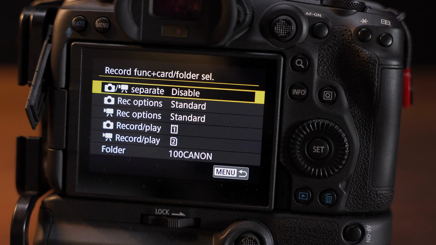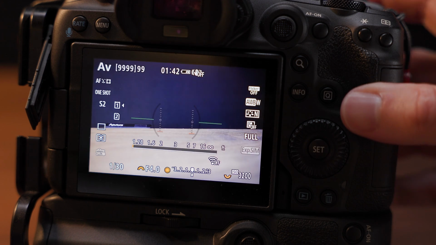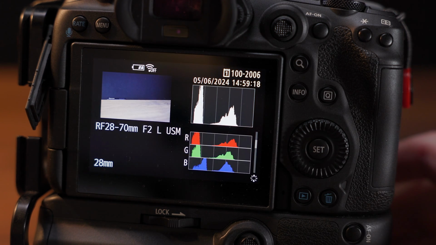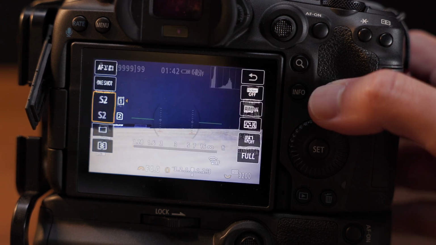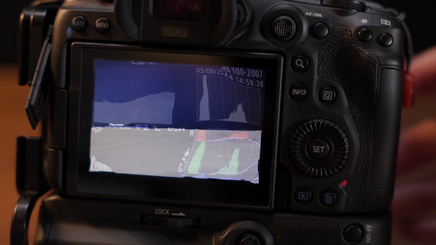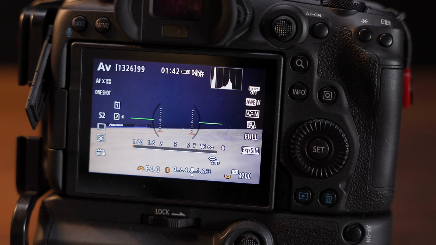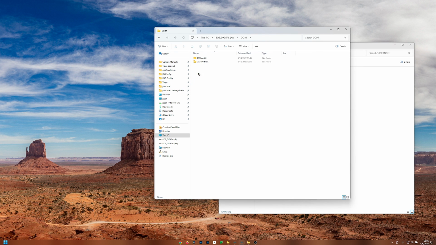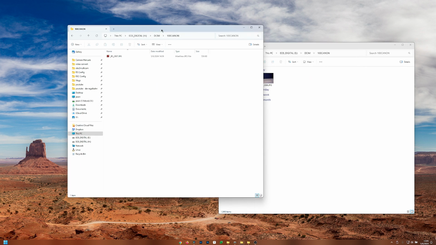This records everything to the selected card for the respective photo or movie mode. Now, as I said, this is the default from the factory and where most people will leave their camera set to. And for the most part, there is no reason to really change this setting in general, although, of course, if you want the more specific functions, you're going to change it.